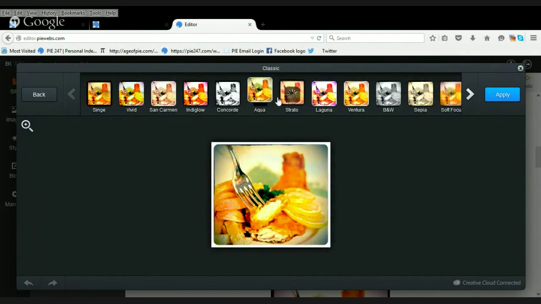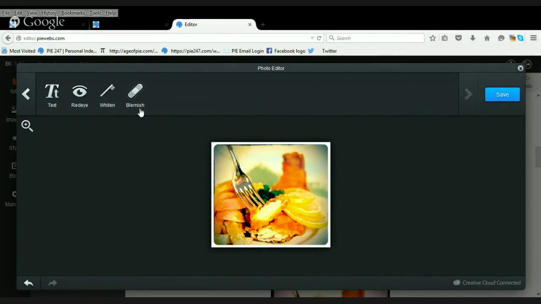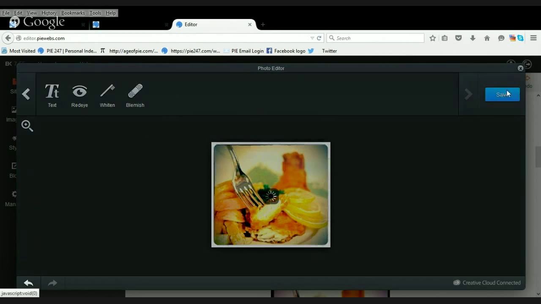Yeah, so it's instantly changed. I actually do like this one. So I'm just going to go to Apply. And yeah, if I want to have saturation, contrast, brightness, focus, orientation, resize, crop, if I want to put stickers on it, if I want to add text, or if I want to get rid of the red eye in pictures of people. So once I'm done, I'm just going to hit Save.